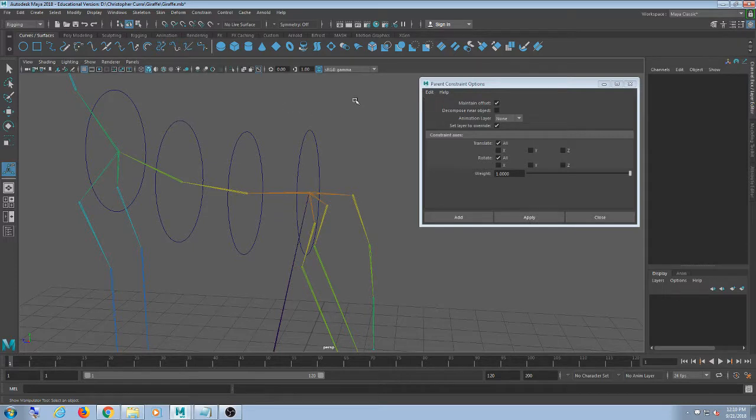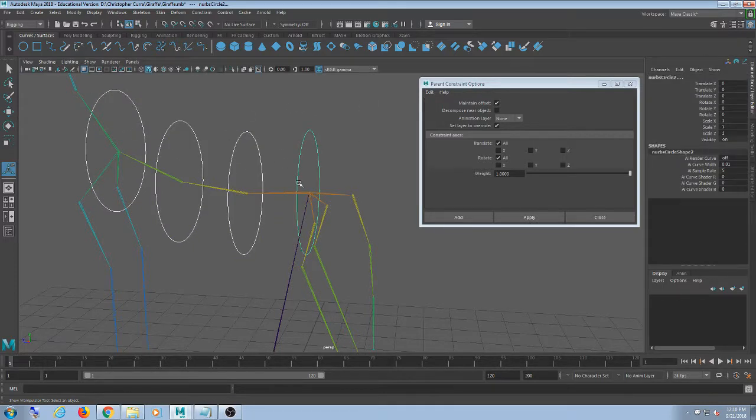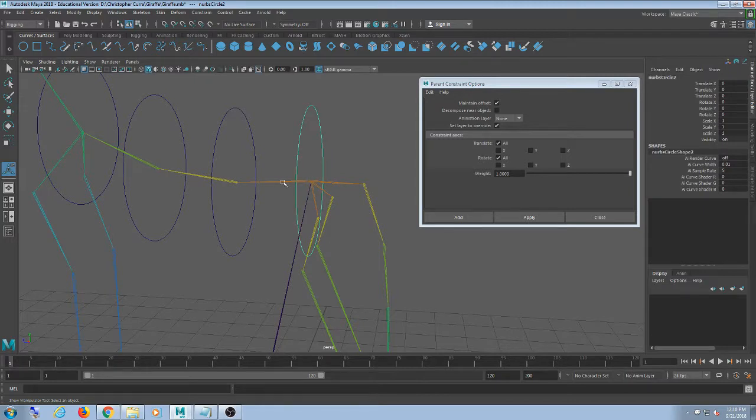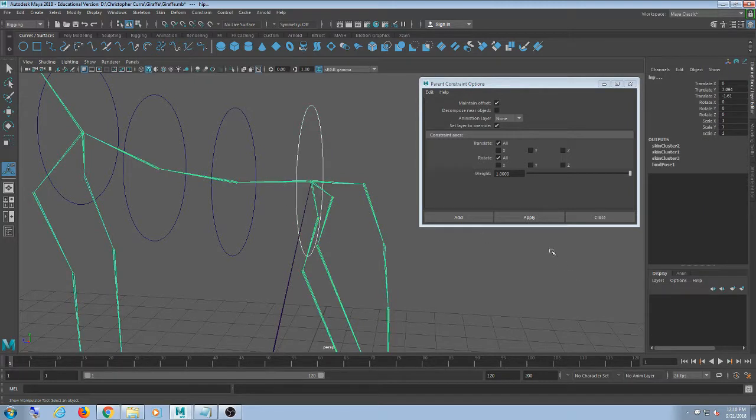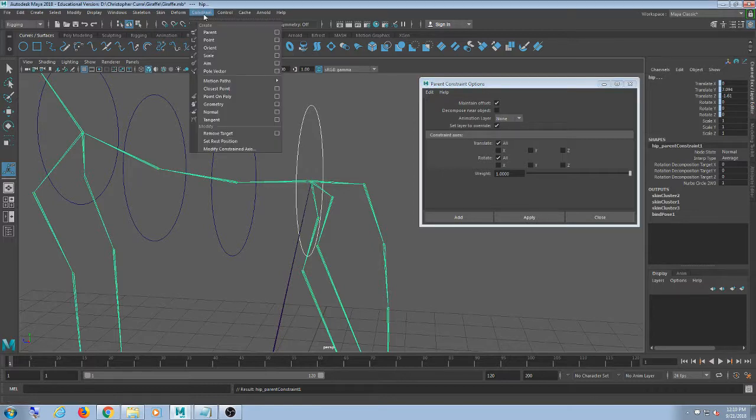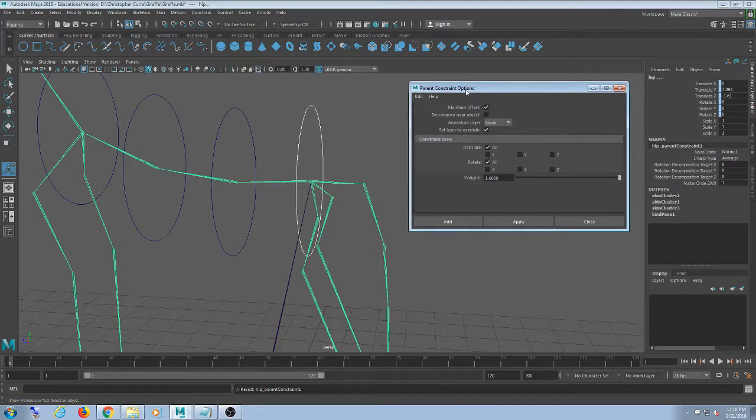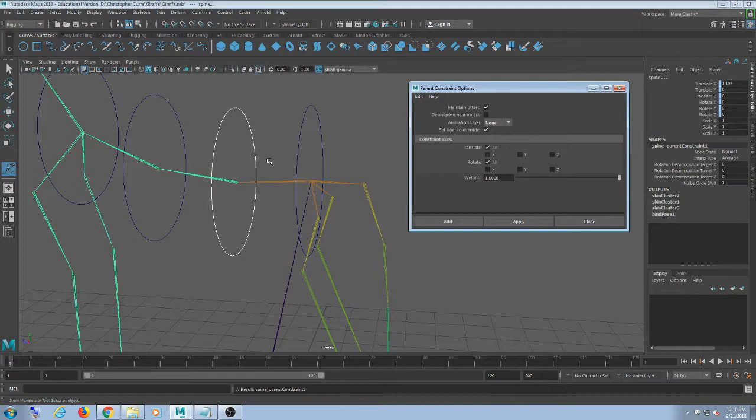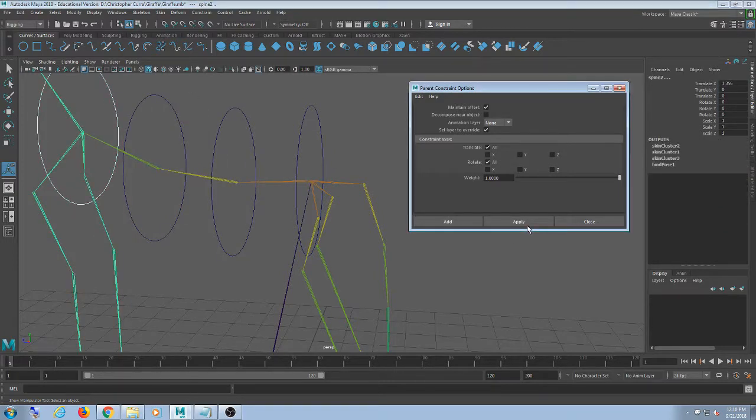We've done it a million times before. That's going to kill all the history on these controls, okay? Maya thinks they've been created where they're sitting right now. Then all I'm going to do is select a control, shift select a bone I want to attach it to, and hit apply in my parent constraint options. Constrain parent option box. Then I'm going to shift select the next control down, select the next bone down, apply, and so on and so forth.